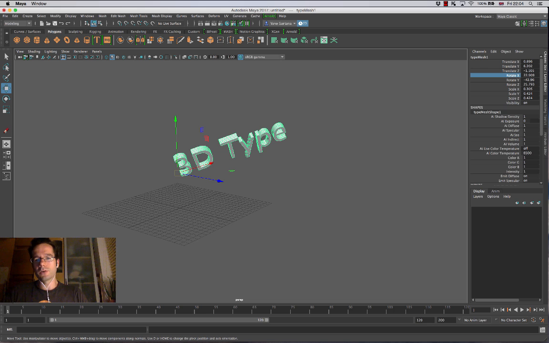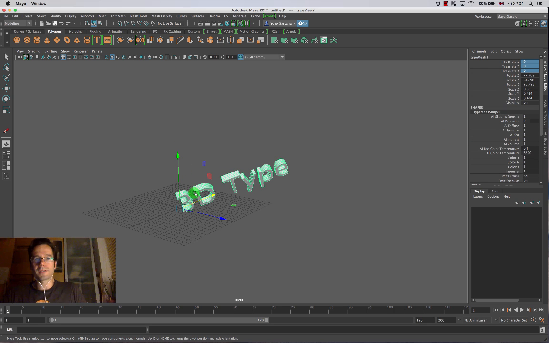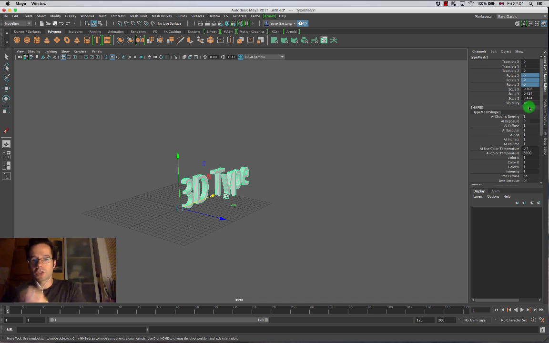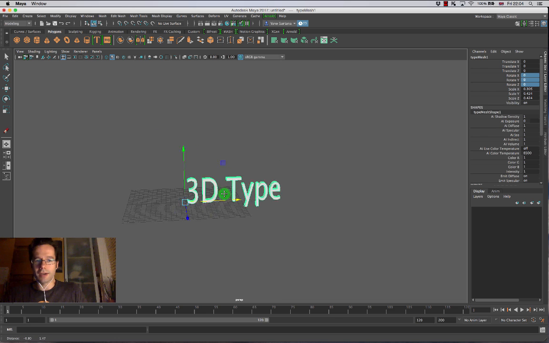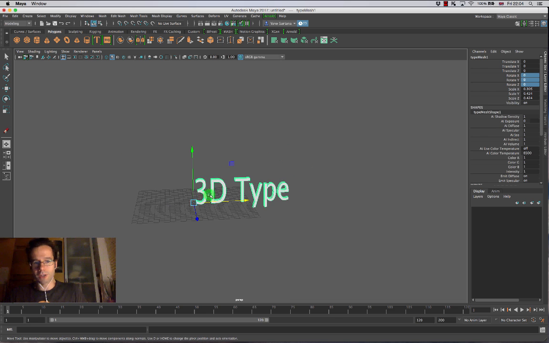Again, now I've made loads of changes. How can I finally reset everything so it's exactly the same as it used to be before? Now, I want you guys to pay attention because I'm going to go into the channel box, and for the translate values, I'm going to change the values to 0. And that's going to move my type right back to the middle of my scene. I'm then going to take the X, Y, and Z values for the rotate and change those to 0 as well.